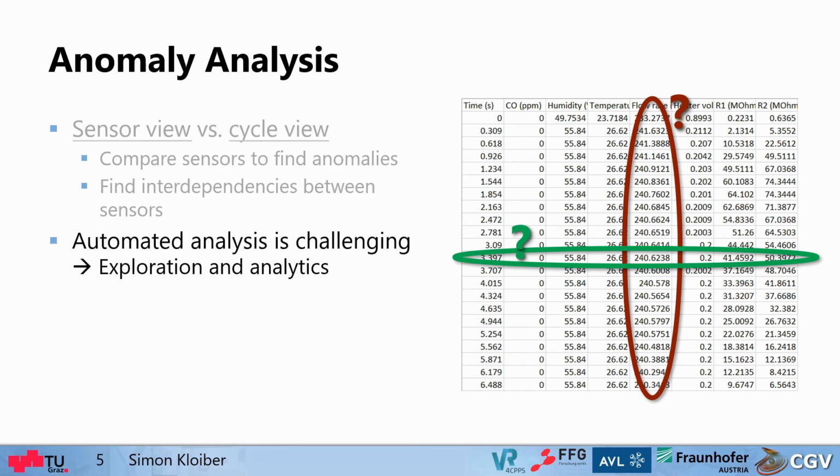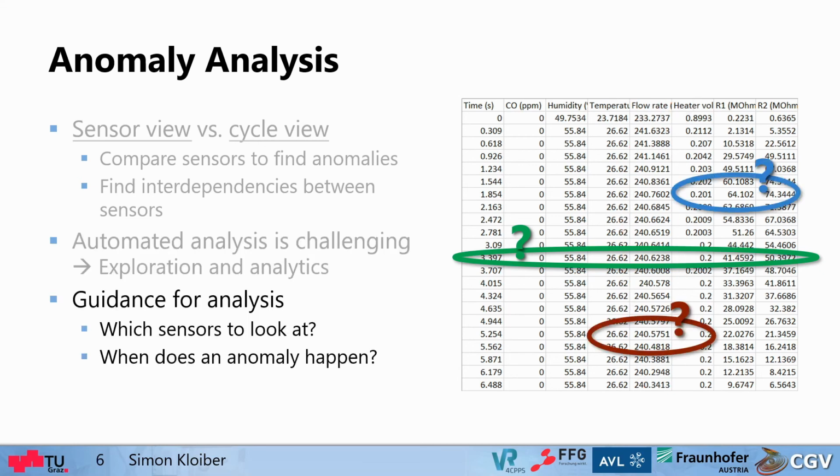Furthermore, automated analysis is often challenging due to noise or phase shift in the data, so a combination of human exploration and analytics methods is often favorable. Lastly, to support exploration, we have to find an answer to the questions of where to look at, i.e. finding interesting and anomalous sensors and finding out when an anomaly might take place.